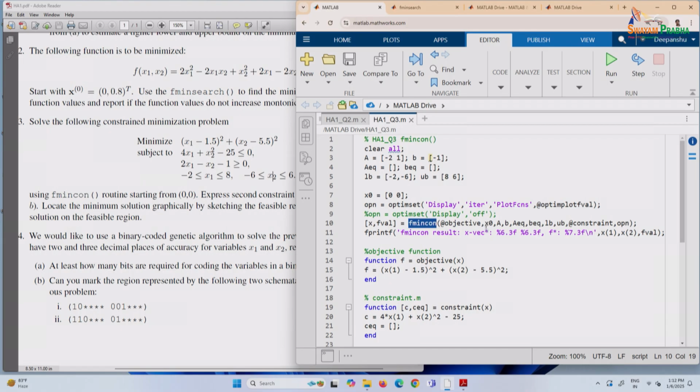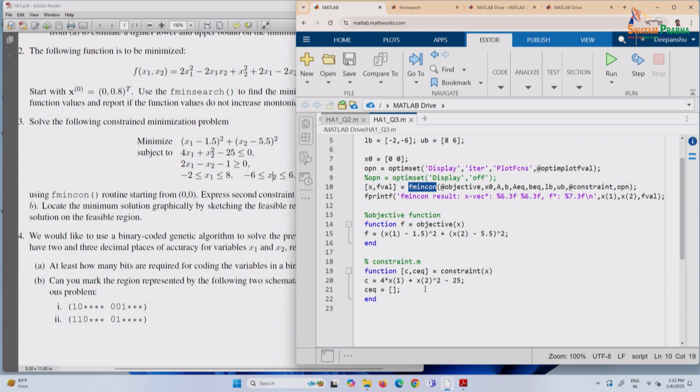So that's the objective. x0 is given, A and b are given, Aeq and beq are also given, they are null. LB, the lower bound, is given, and the upper bound is given. This is the format. And for the constraint, I now define another subfunction. Now this has the inequality and equality constraints. The X vector comes in, and see, there is only one constraint I need to define, which is this nonlinear constraint. It will always have to be less than or equal to. So 4 times x1 plus x2 squared minus 25. That's my C that goes out. And there is no nonlinear equality constraint, so I put it as blank.